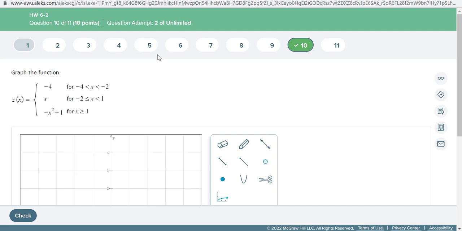I've had a question on how to actually do the graph on homework 6.2 question number 10. It tells you to graph the piecewise function that's given as y equals -4 for -4 less than x less than -2, y equals x for -2 less than or equal to x less than 1, and y equals -x squared plus 1 for x greater than or equal to 1.